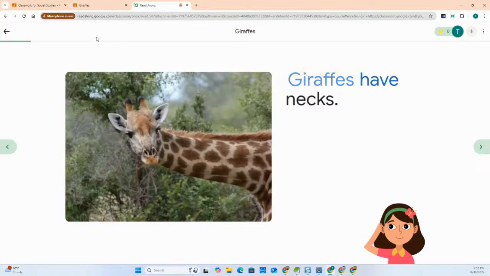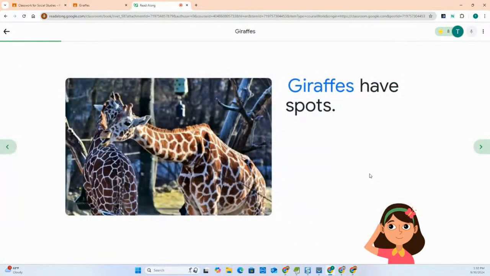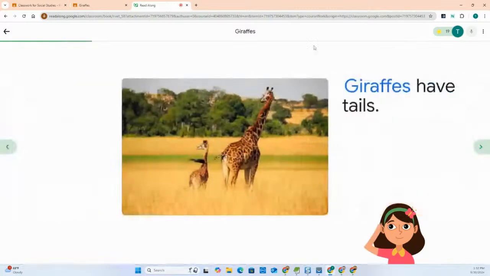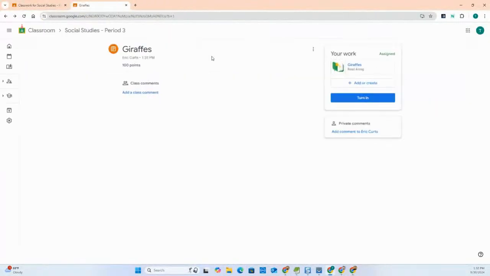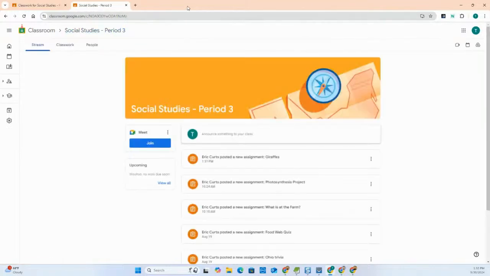Giraffes have necks. Excellent. You are reading really well. Giraffes have spots. Great reading. That was fast. All right, you get the idea. I won't actually go through and do all of that. I just wanted to show you what that looked like there.